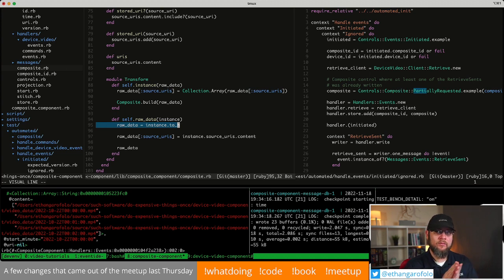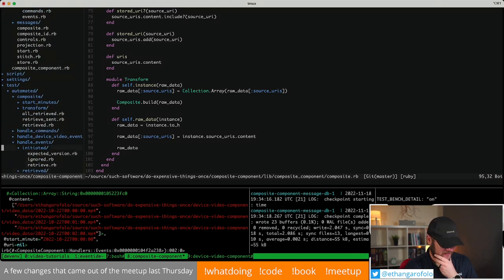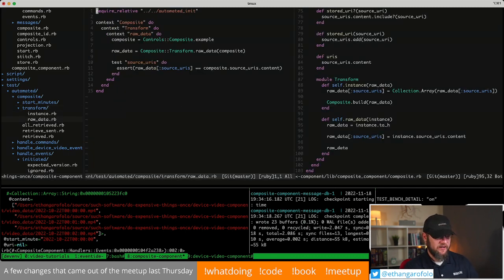So that I want to test for. So let's close that and come down to our composite tests. And we do have a transform test already here, so they're already in place. And let's look at the raw data one. So given an instance, we want the raw data from it.